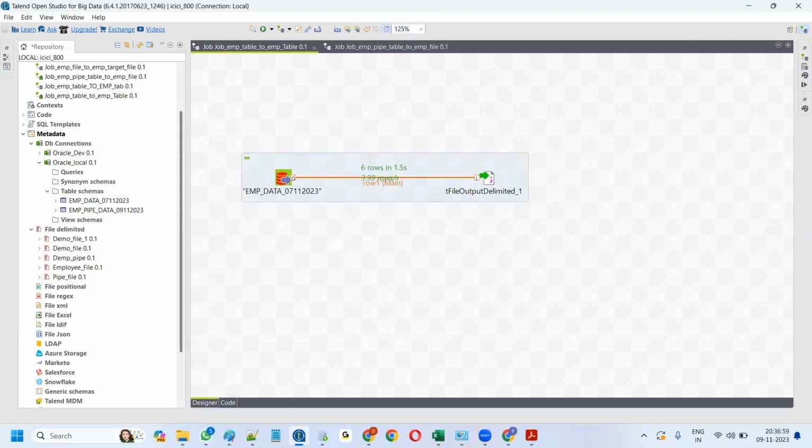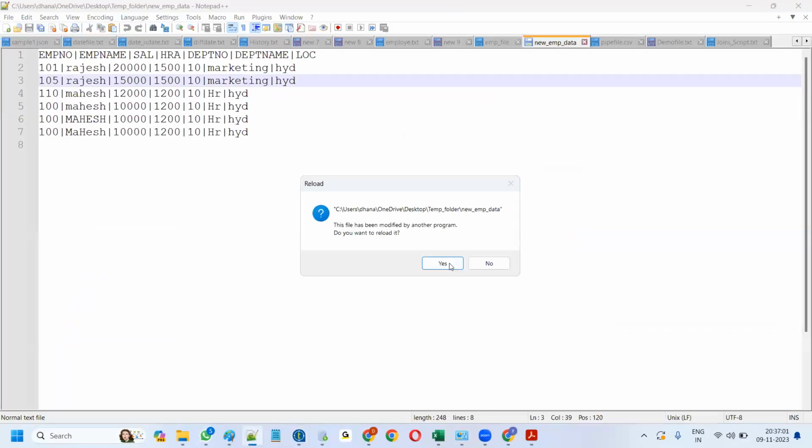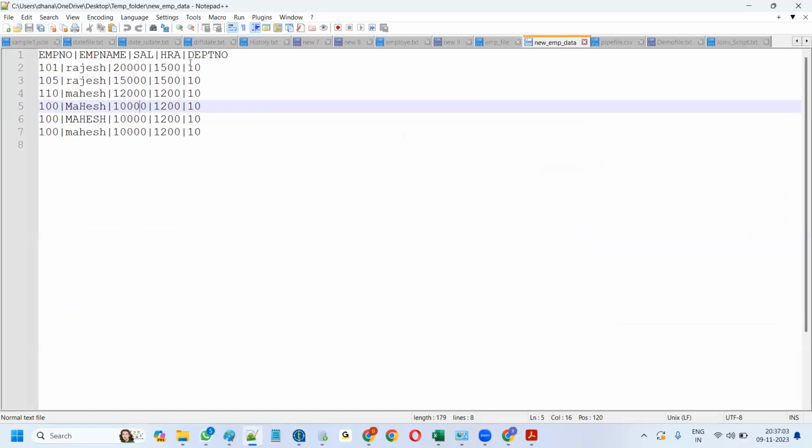Okay. Now come to the file. See that previously 7 columns: employee number, employee name, salary, HRA, department number, department name, and location. These two are irrelevant to the customer satisfaction. According to the customer satisfaction only, we are removing only whatever the customer requires. We develop the jobs. The customer says, according to his thoughts, these 2 columns are irrelevant. So remove the 2 columns.